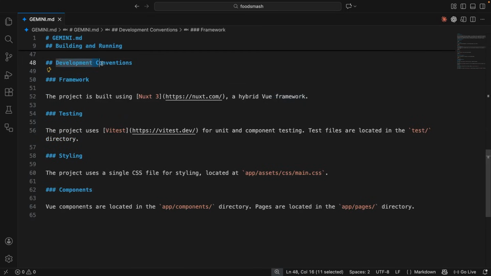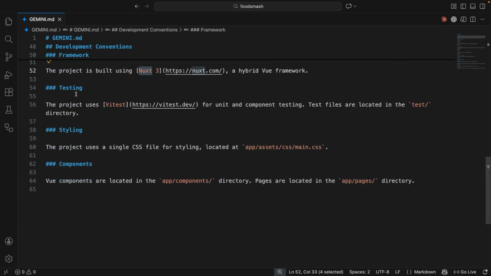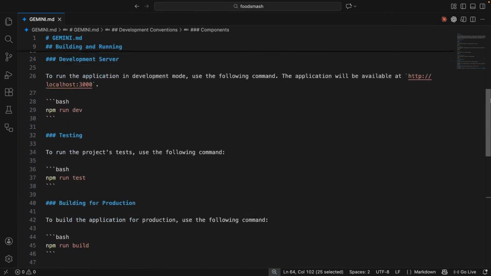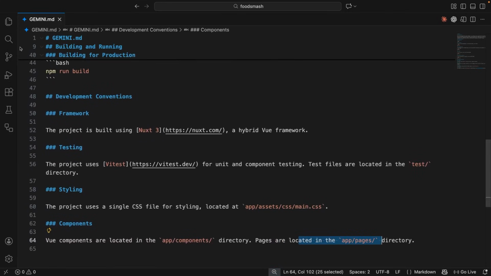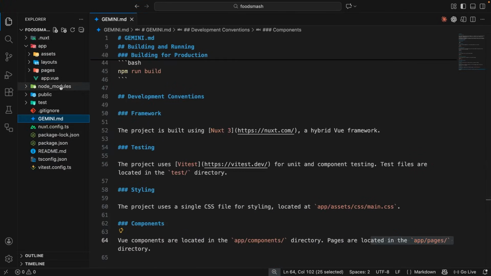So these are all development conventions. So the framework itself, Nuxt 3, and then it's identified we're using Vitest for testing. For styling, we've got a single CSS file at the moment, and the location of that is here. Components, Vue components are located in app/components, and the pages are located right here. So it's a pretty slim kind of summary of the application so far. And there's not an awful lot because the application itself is very slim.